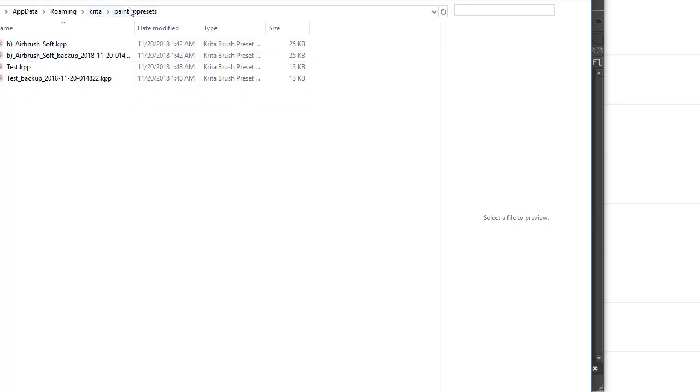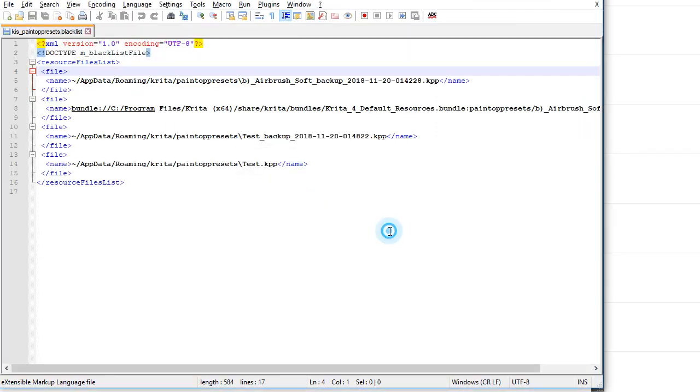But if we look back in the directory, we see that it's actually still there. That brush is still there, and its backup is there. So we actually still have two copies of that like we've originally had. So it really didn't go anywhere. Deleting it, and let's refresh here, all that it really did was add both the backup and the current brush to the blacklist.